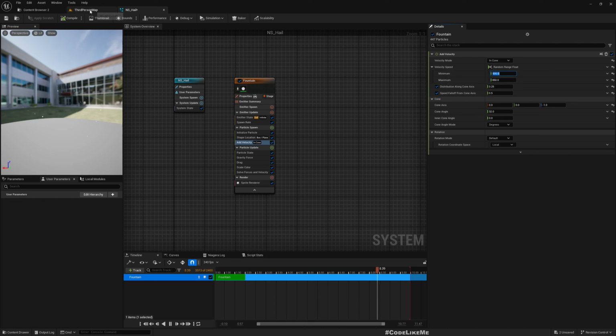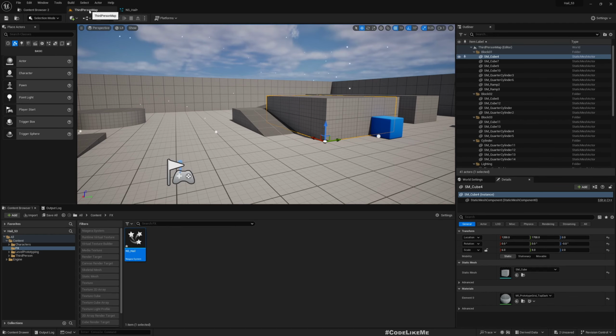And we already have the gravity force. Good. So now here I'll set the cone angle to 60, so we have some variation in the falling directions. The next thing is, let's enable collisions, so it will bounce off.